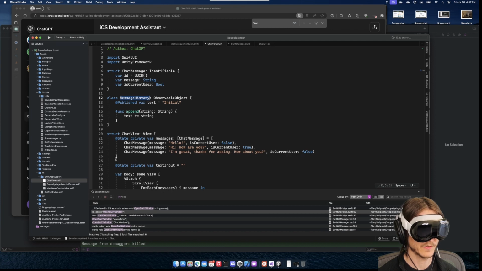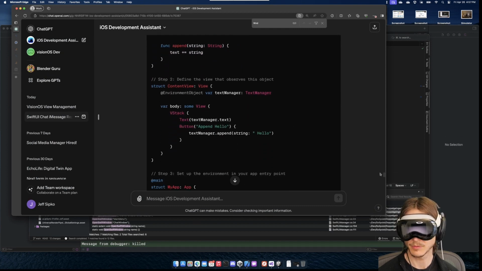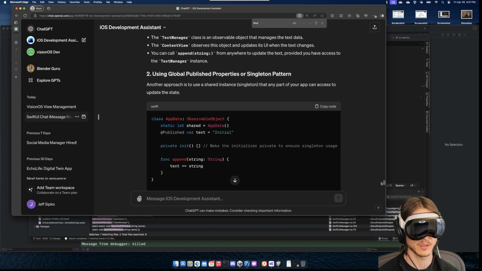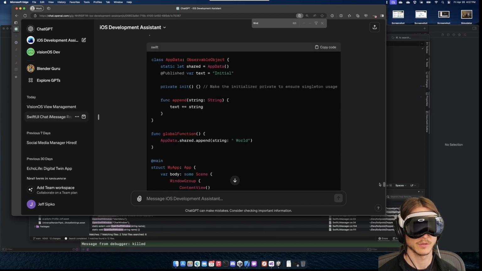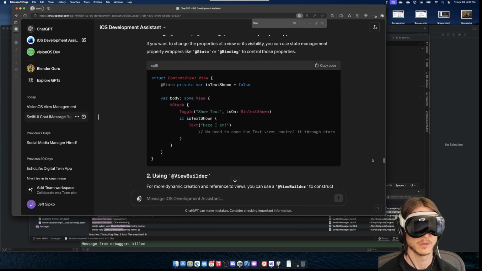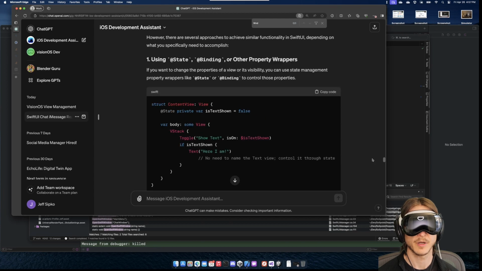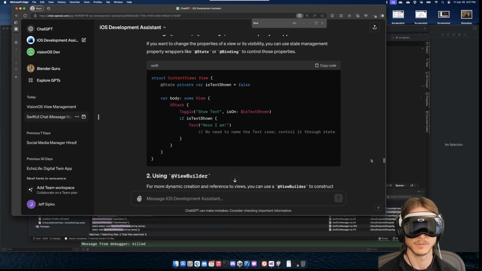So let's do this. Actually, this one that's already a state. That was the thing that we were doing in option number 2, right? Use global published properties. Okay. What was the thing that it said above here? State or other property wrappers. State management properties, to control those properties. No need to name the text view. Control it through state.